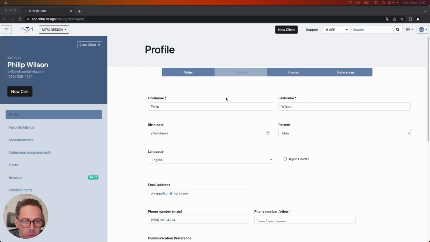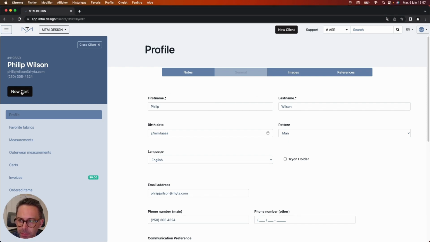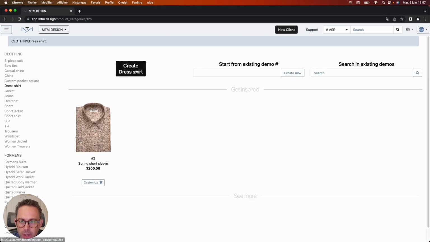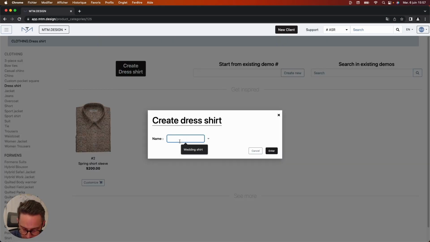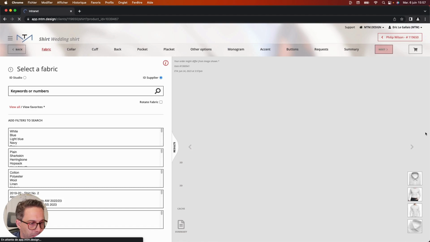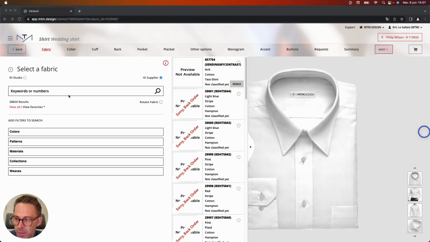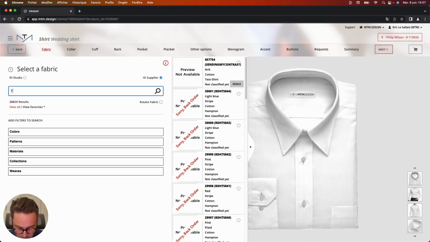There's a lot more information you can put on the client profile. For now, let's create a new cart and create, let's say, a dress shirt for your client. Let's call this one Wedding Shirt. The first step is to type in your fabric number. So I'm going to go with this one.